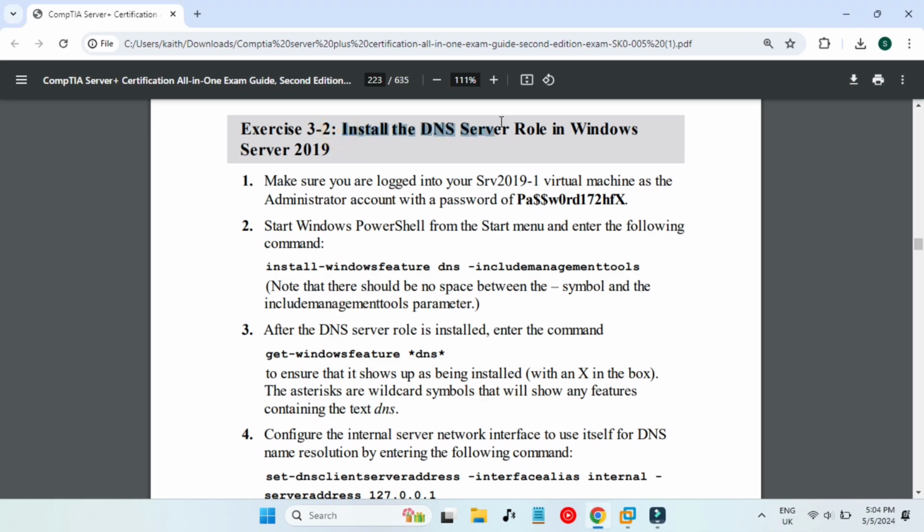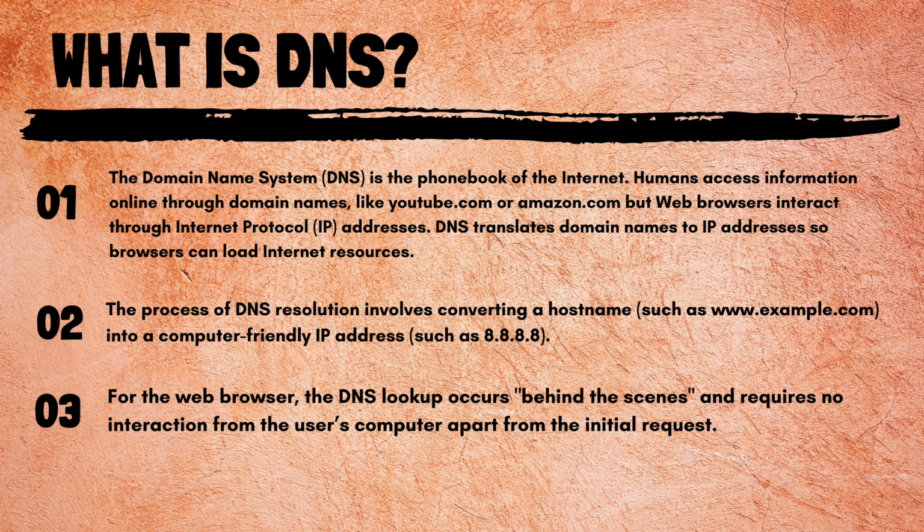So hello guys, welcome back to another exercise, and today in this exercise we will install DNS server role in our Windows server. So before we start this installation, I want to show you some basic concepts.